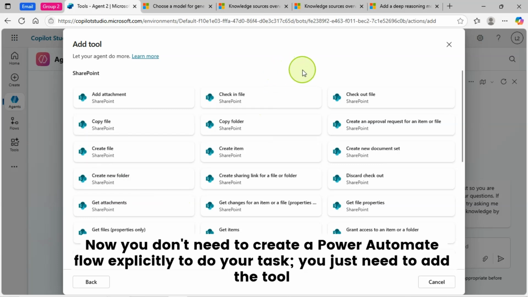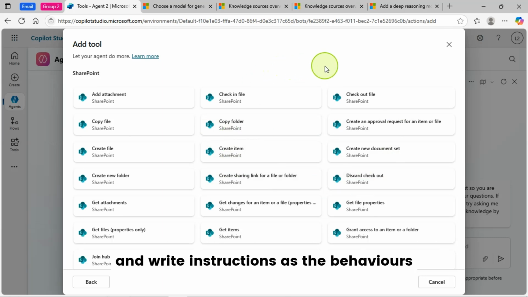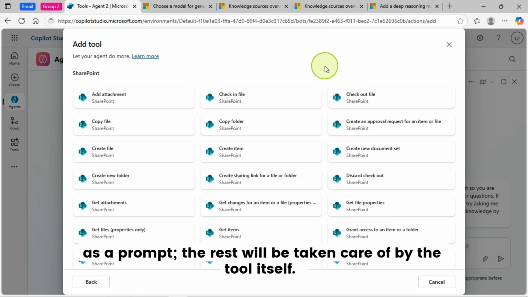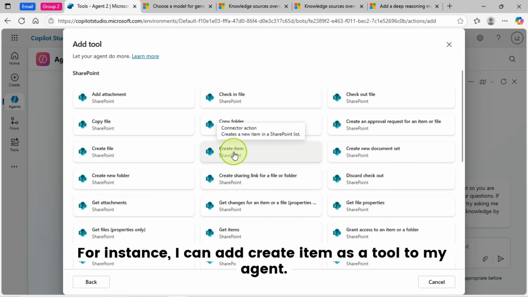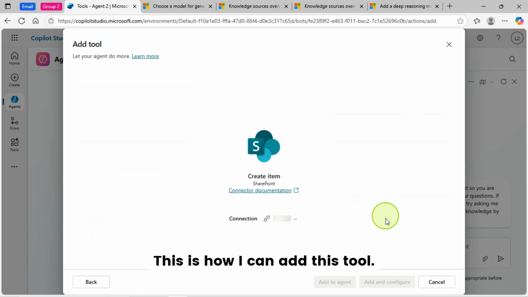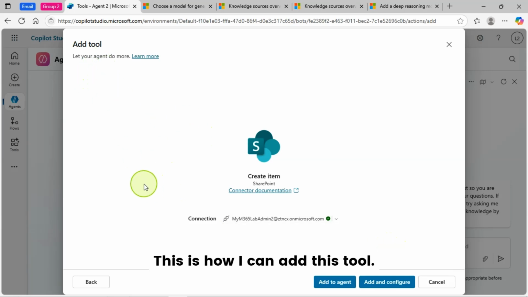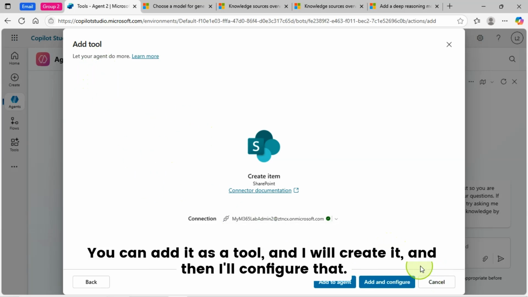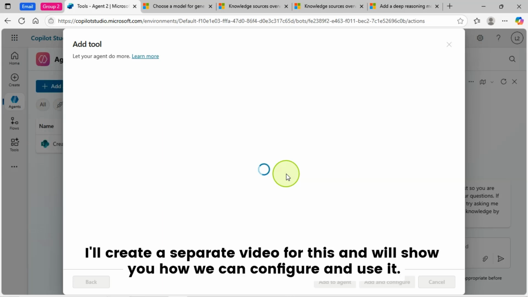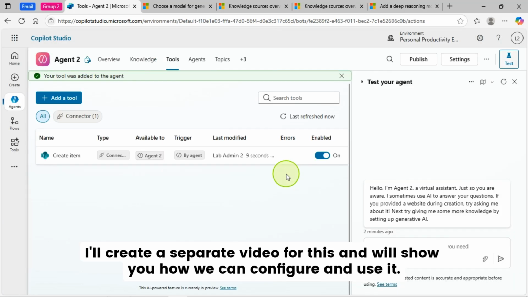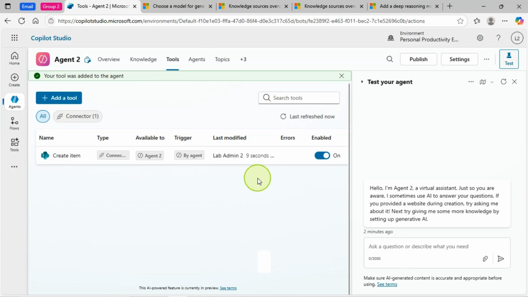Now you don't need to create a Power Automate flow explicitly to do your task. You just need to add the tool and write instructions as the behaviors, as a prompt. The rest will be taken care of by the tool itself. For instance, I can add Create Item as a tool to my agent. This is how I can add this tool. You can add it as a tool, and I will create it, and then I'll configure that. Here I'm not going to configure that. I'll create a separate video for this, and we'll show you how we can configure and use it.